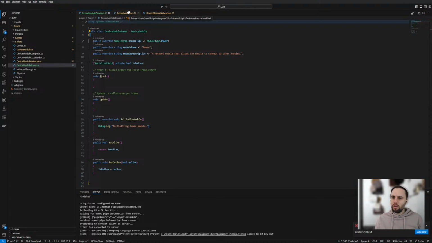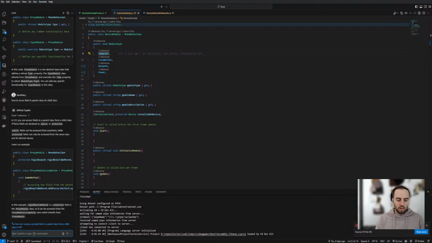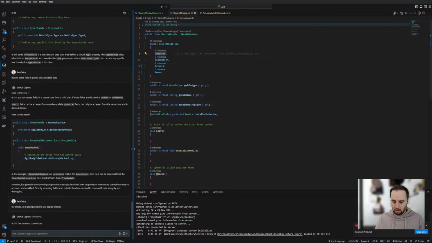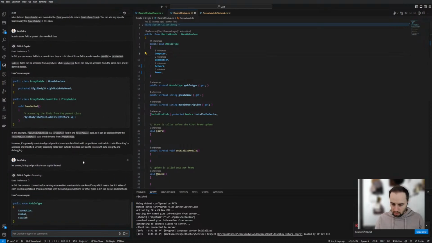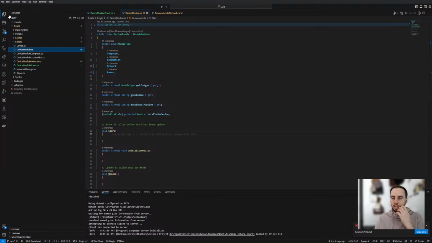I wonder if on enums it's better to use capital letters. Let's just quickly ask. I will ask it inside VS Code. For enums, is it good practice to use capital letters? I've seen this before and I don't know if that's necessarily necessary. Pascal case. Okay, that's fine. If that's what you say in C#, then that's what we'll use. Great.